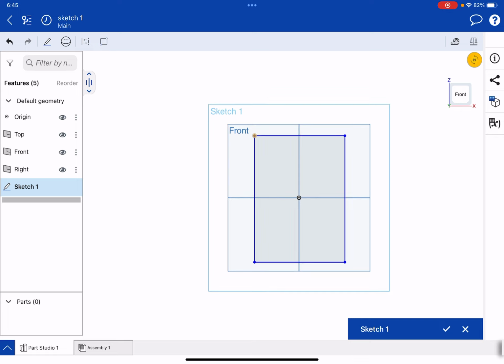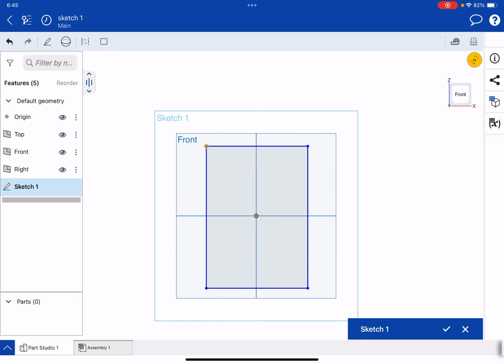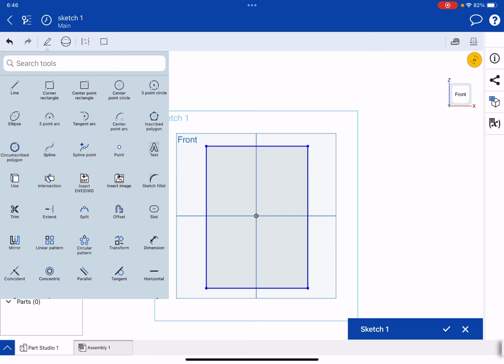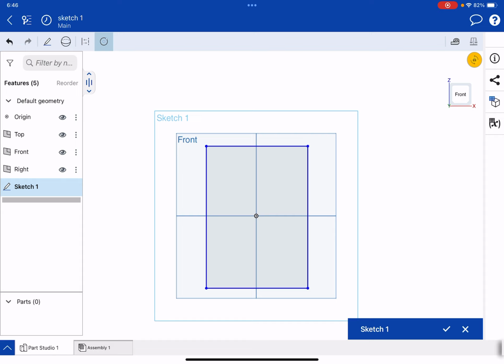All right. Next thing we're gonna do is add a circle to the top of that rectangle. So we are already sketching on plane 1. Our sketch is still open. If you look to the left on the features menu, the sketch 1 is highlighted in blue. So all we gotta do now is click on sketch and select center point circle.